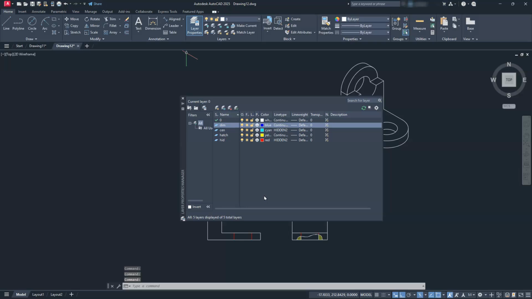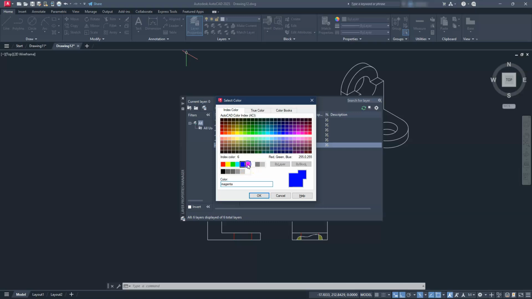And we might need a title block layer. Sure, why not? Let's call it title block. So I'll create a new one here. Let's see, did it create it? Oh, it's down here at the bottom. And I'm going to name this one TB. And let's go ahead and make this color magenta, which is going to be located here.